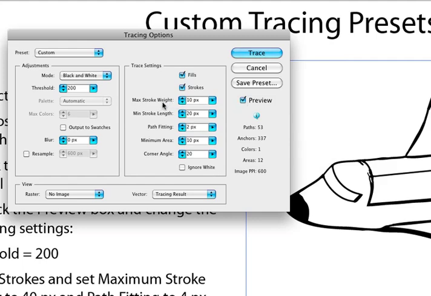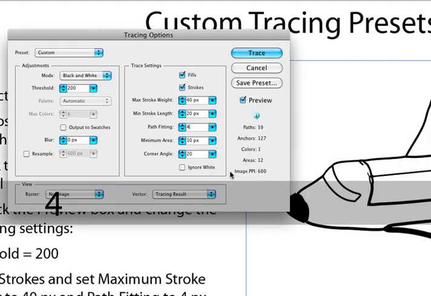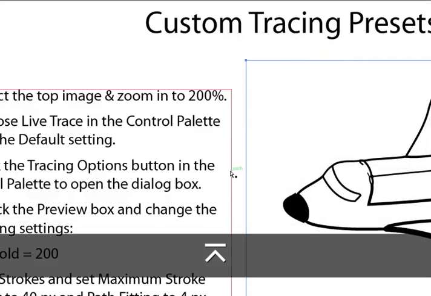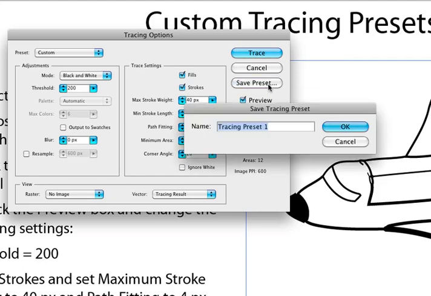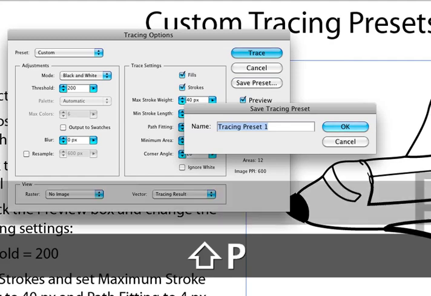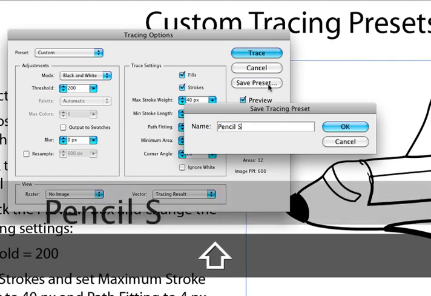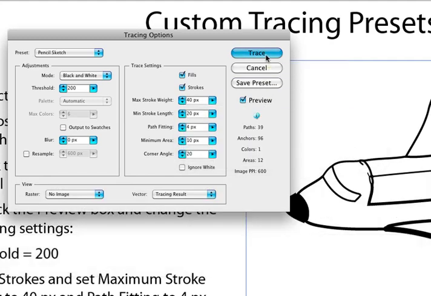We're going to change our maximum stroke weight to 40 points, and then we're going to change our path fitting to 4, and that should be about right. We're going to go back up. Didn't mean to close that box. And now what we want to do is save the preset. So I'm going to click Save Preset, and we're going to change this to Pencil Sketch, and let's go ahead and trace it while we're at it.